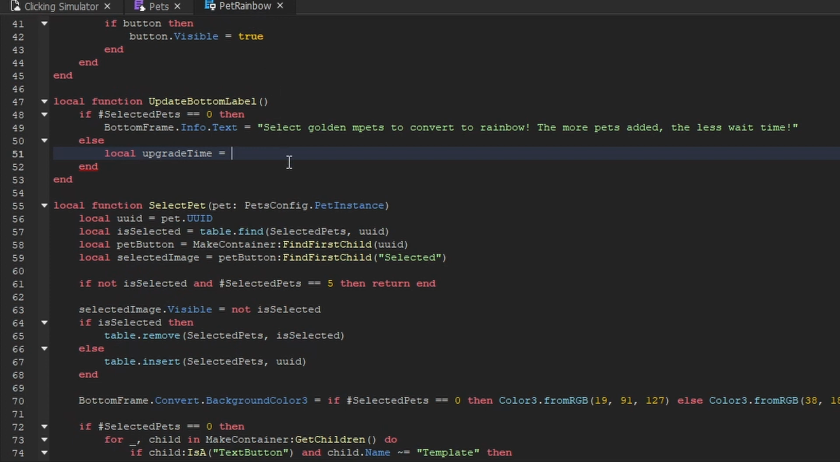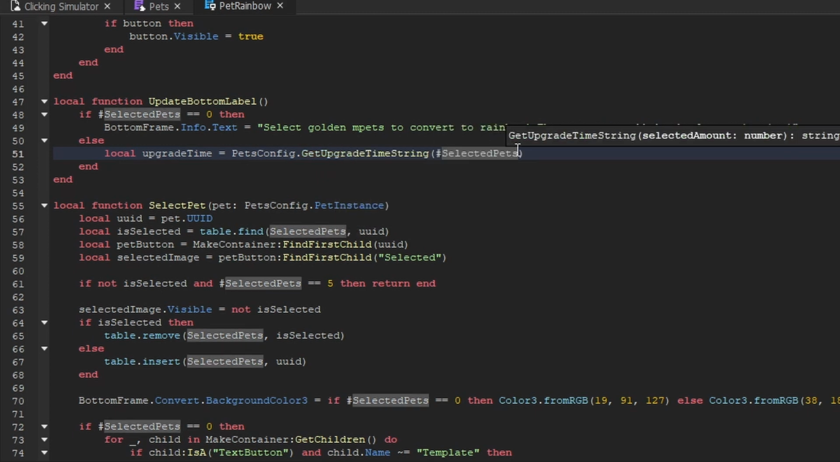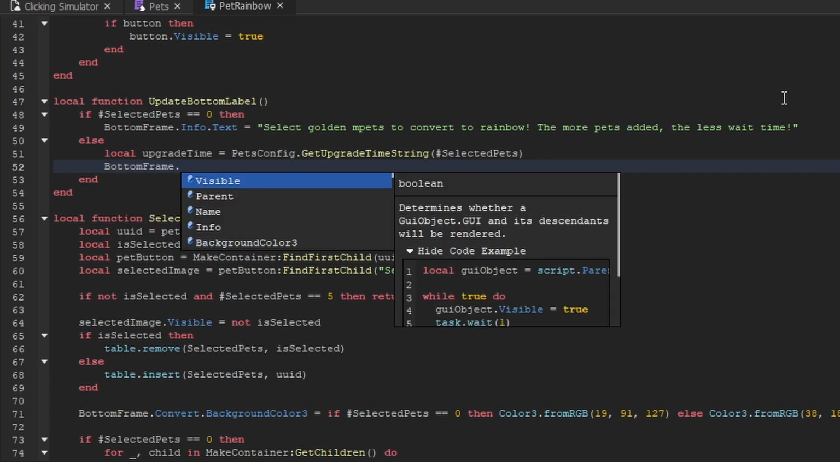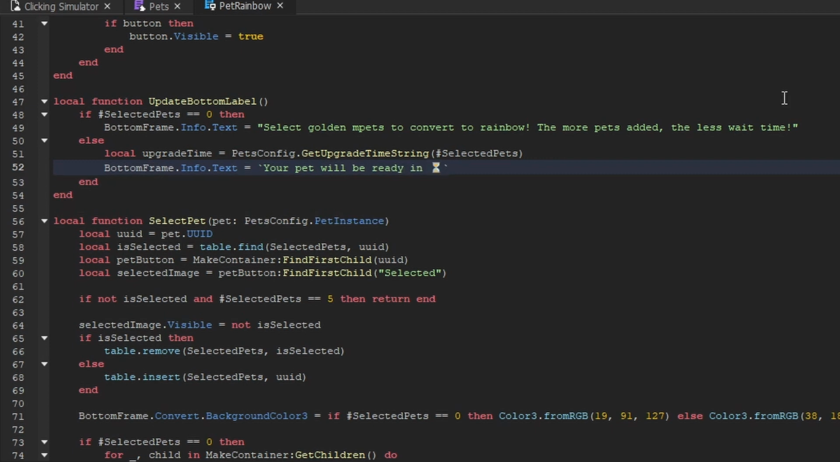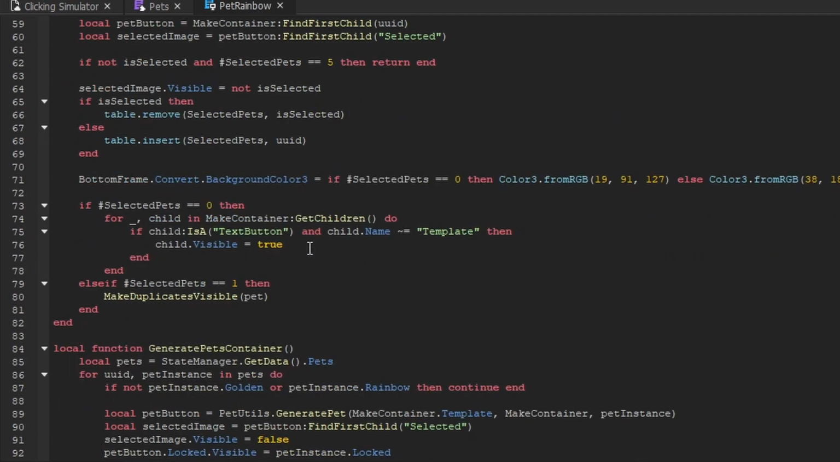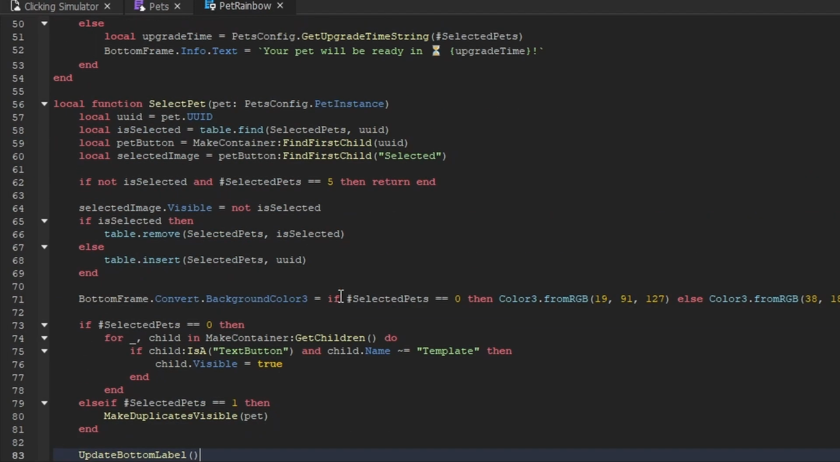We can then go back to the script, and for the upgrade time variable that we're creating here, we can then use the pets config.get upgrade time string, and we'll pass through the amount of selected pets by saying hashtag selected pets. And now that we've done that, we're then going to update the info text label as well, and that's going to be equal to your pet will be ready in, and then we'll use a little time emoji right there. And then in curly braces, we'll say upgrade time so that it'll display the amount of time it's going to take. And finally, at the end, we'll throw in an exclamation mark. Cool. Now that we've done that, let's then go ahead and call this function at the very bottom here. So update bottom label. And now that's all good to go.